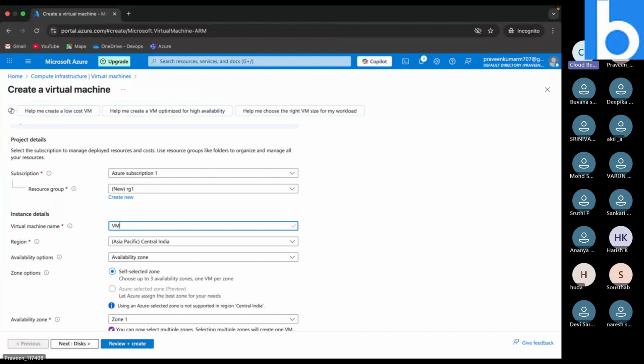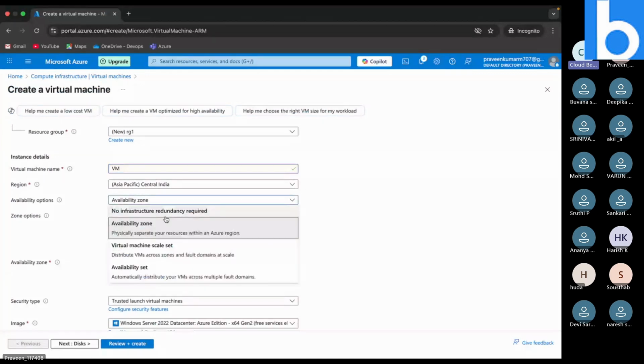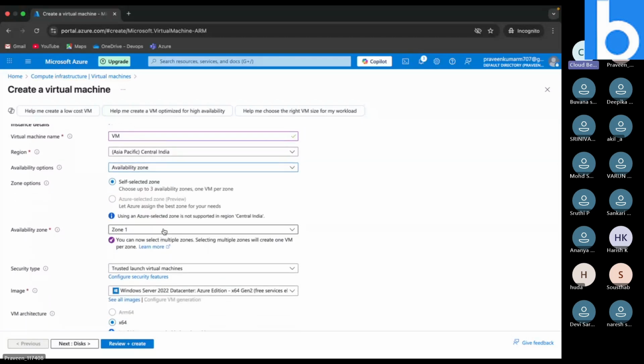Okay, that's it. Now the region, Central India. Not a problem. Now, availability option, what do you want to choose? You want to choose availability zone. Why do you want to choose availability zone? Because now we are learning about that one, right? So let's choose that. Click on it and just scroll down.